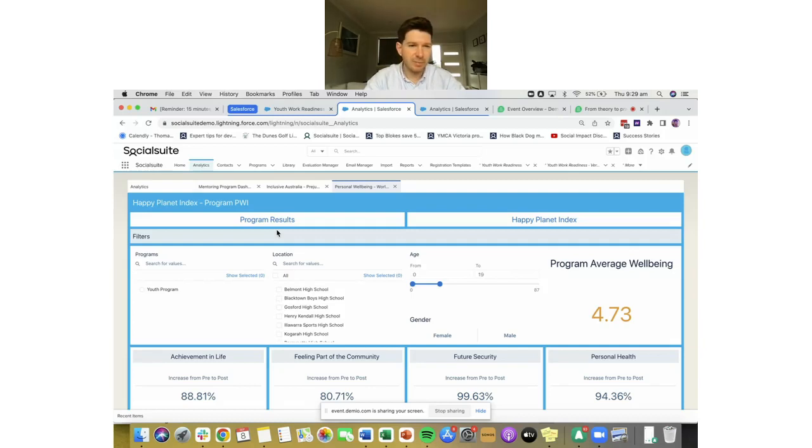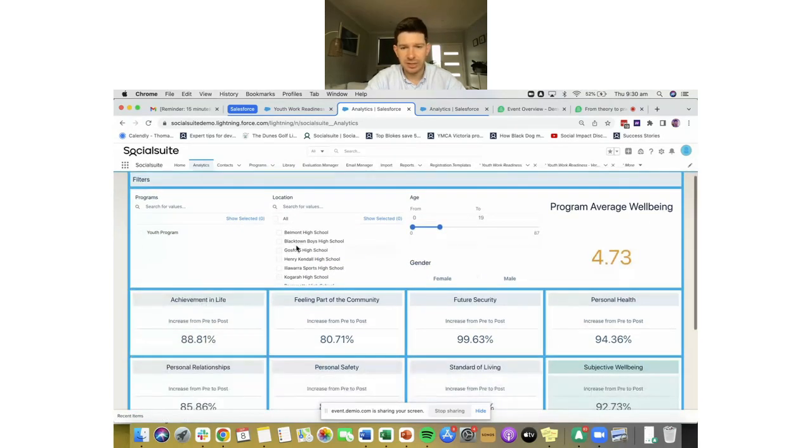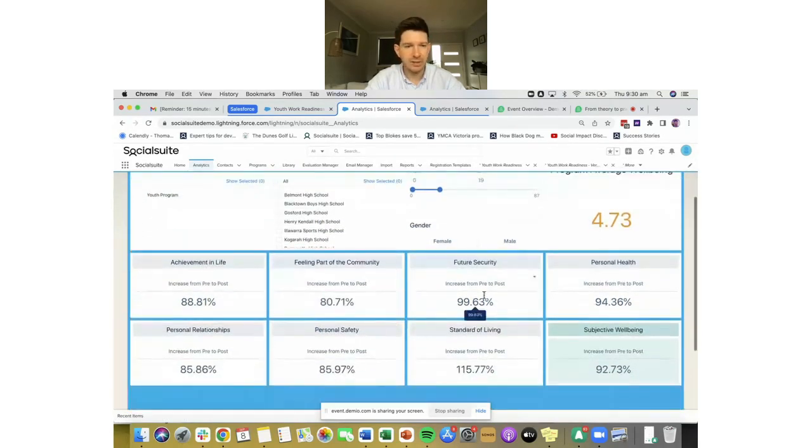So if you look at this example, this is a youth program. We can see the different cohorts of different high schools that we've selected here. We're using the Personal Wellbeing Index as the measurement framework from the library across this particular program. And what we can see across those 7 outcome life domains, what has been the positive change from pre to post in line with those outcomes.